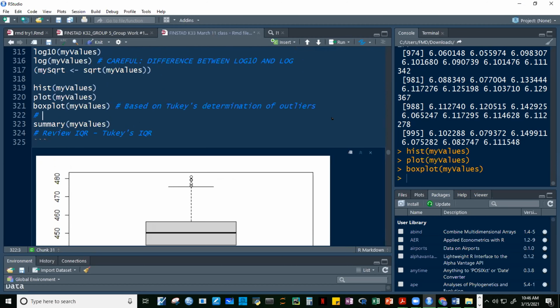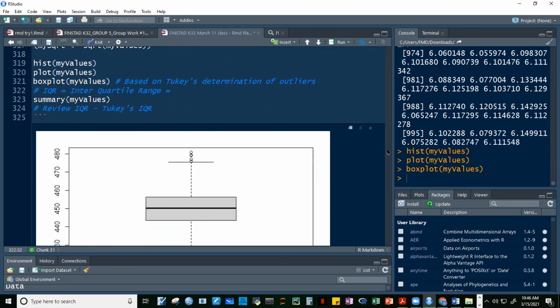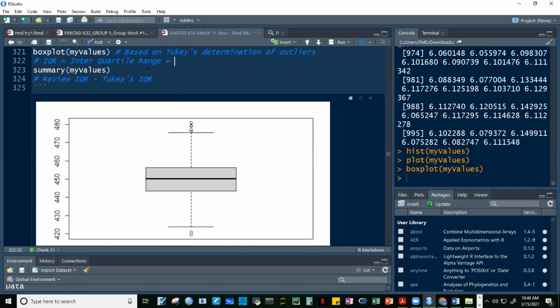Do you remember the IQR? What's your IQR, guys? Interquartile range, which is what? What's your interquartile range? You forgot, guys? It's your quartile 3 minus quartile 1, right? So the difference between your quartile 3 and your quartile 1, that's your interquartile range. Okay, correct. Thank you. That's correct. Quartile 3 minus quartile 1.